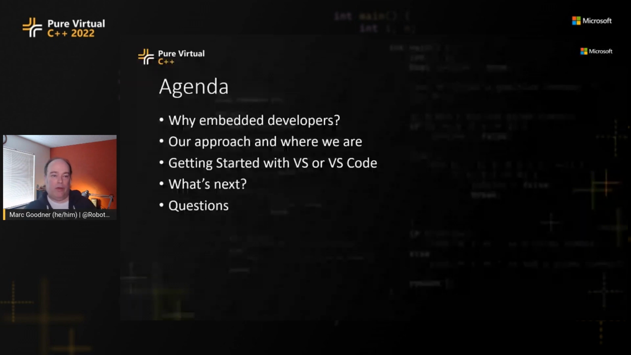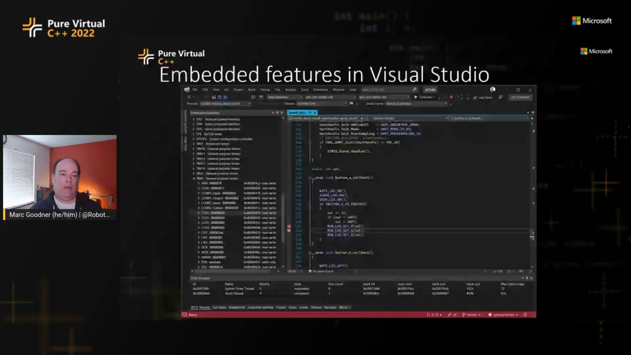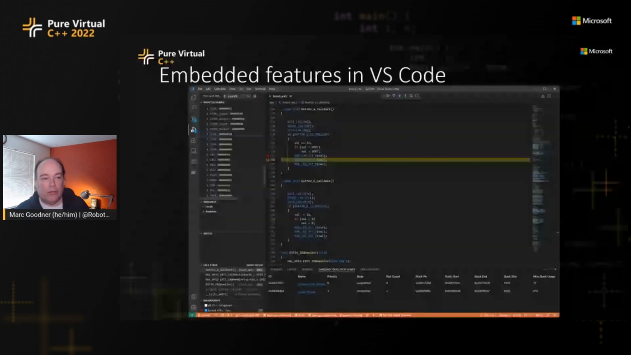So just as a preview to show you where we're going, this is a screenshot of Visual Studio with most of the embedded features lit up. You can see there's a peripheral register view there. Down at the bottom, there's a view of RTOS threads, so we've got RTOS awareness. And kind of the same view in VS Code. So we're trying to maintain parity between VS and VS Code of the features that we're enabling for embedded developers.